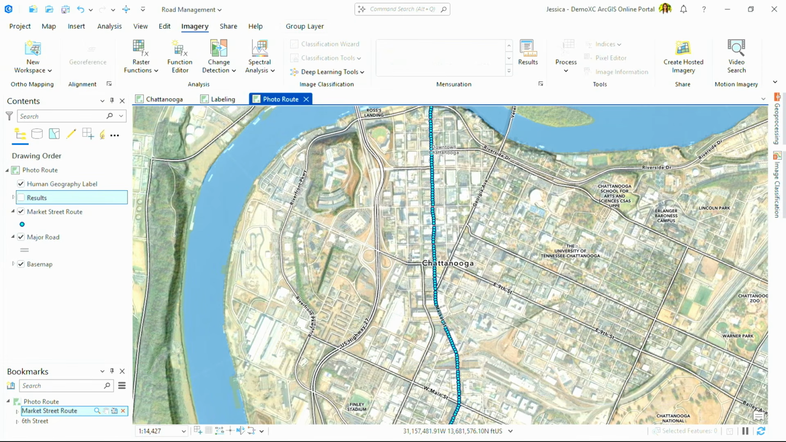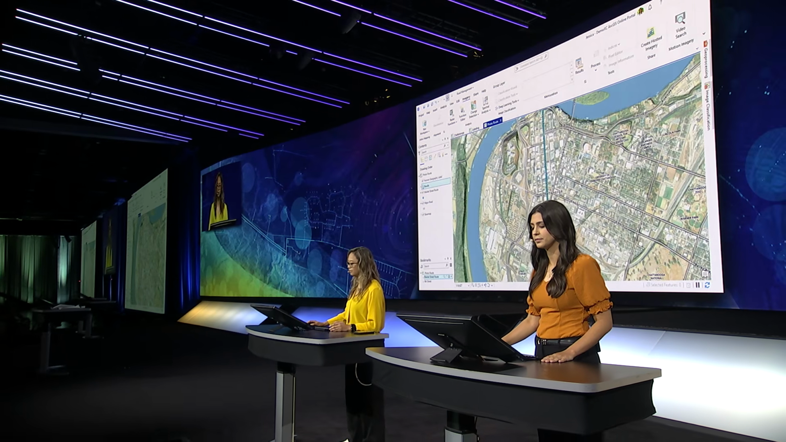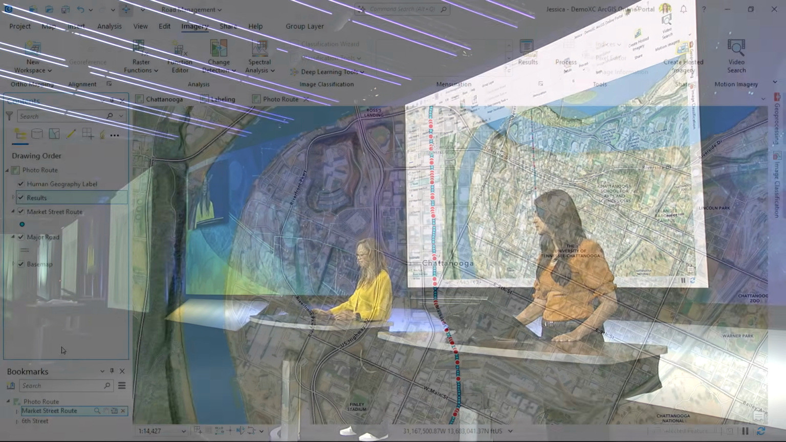Images were taken all along Market Street, as seen here by the blue dots. Imagine how long it would take to assess every single photo for damage. With our newly trained AI model, we can identify damage locations and generate those results in just a few moments.